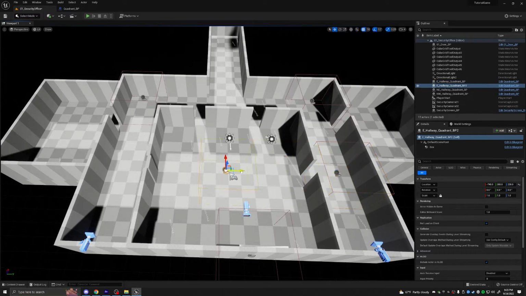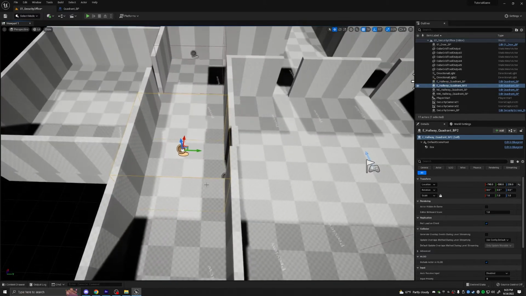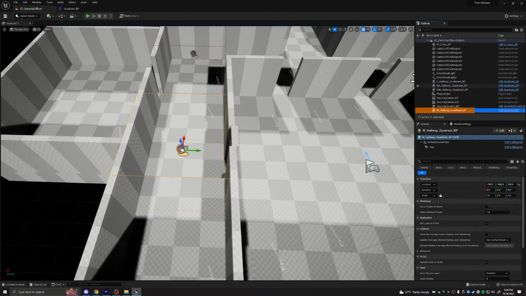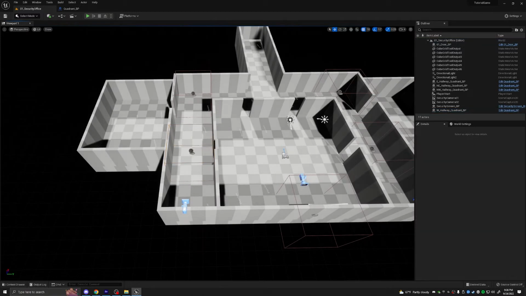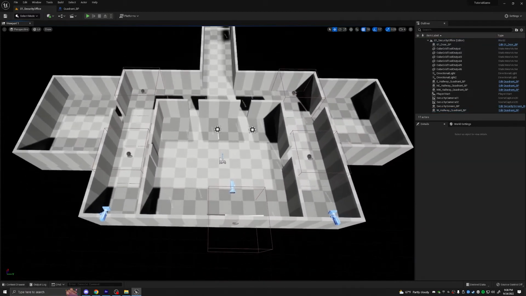Hold Alt, drag. Bring this one over here. Look for that dotted line so we know it's snug on the wall. And we're going to name this one, remove the 2, W, west hallway quadrant for west. Perfect. So I'm going to go ahead and save just to make sure nothing changes here.